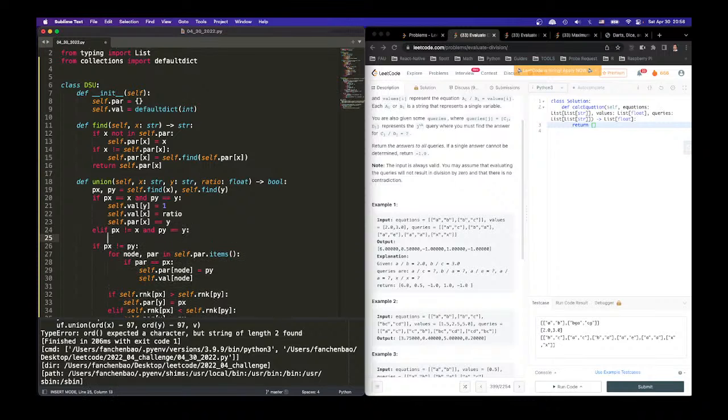So y is a newcomer. Px is not. Px has a parent, and by definition, the parent's value is going to be 1, right? So now I say self.val y, I set this to 1. Okay. Now I have to go through every single thing. Now self.val x has a certain value, but since I set y to 1, x divided by y equals this, so x has a value, right? Which means everyone needs to do that.